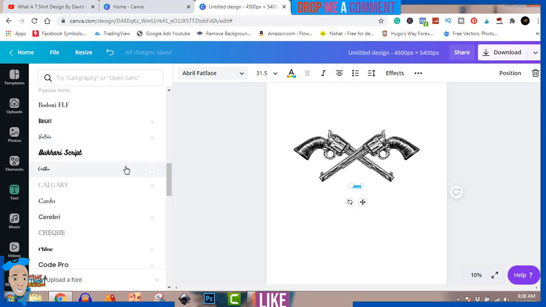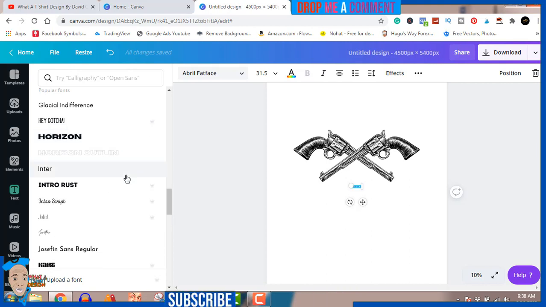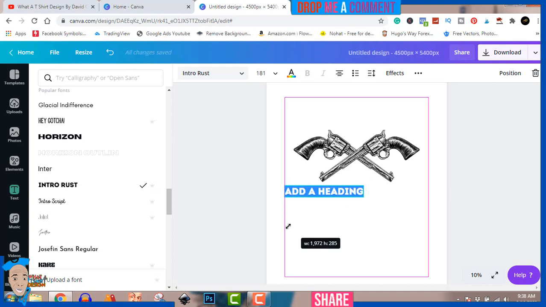Just go through and pick one. So I want something kind of bold that I can use for this one. This one is not bad. It's bold and it's not bad. So let's see what that looks like. It's quite small, so I'm going to make that big.